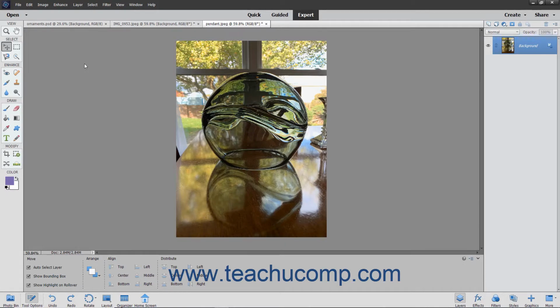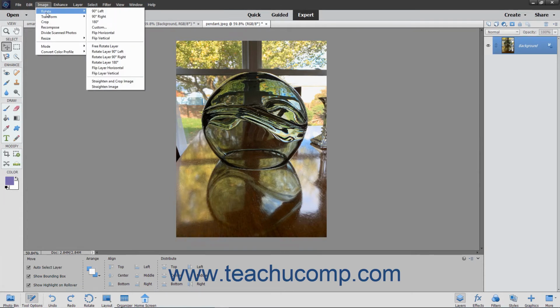You can use the rotate command to rotate and flip the image in a canvas. You can rotate or flip the entire image or just the currently selected layer. To either rotate or flip an active image, select Image, Rotate from the menu bar. From the side menu that then appears, select the command you want to perform.